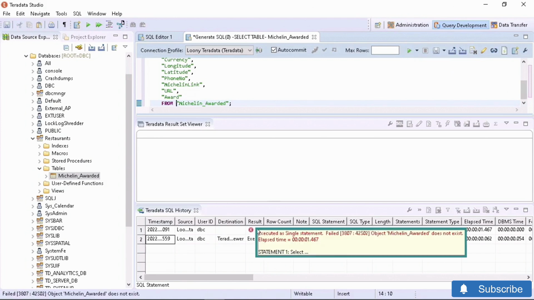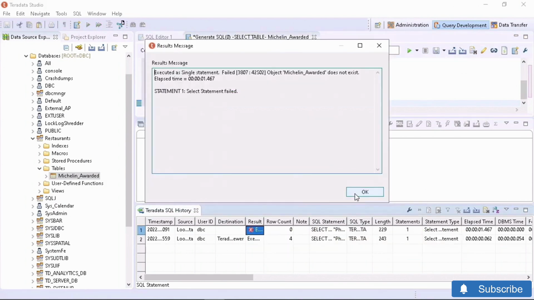Well, we get an error, as you might expect. In Teradata Studio, in either the result set viewer or the SQL history viewer, we can just double click on a cell in order to view its contents in a separate window. Here the message points to the fact that Michelin awarded is not recognized as an object. And this is because the context which is required, namely the database in which it is present, is not specified.